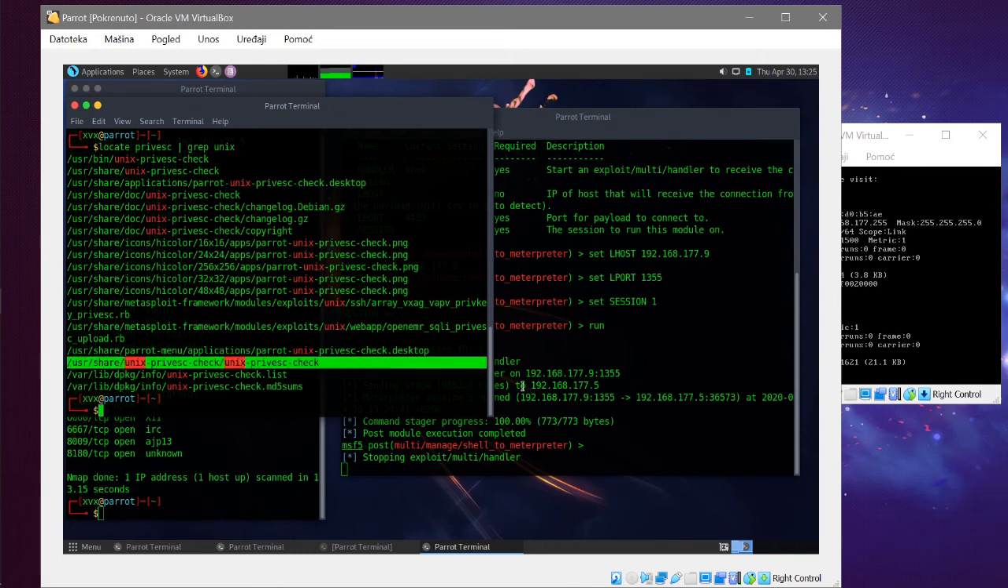So you can just actually upload this without the interpreter session. You can upload this to the victim machine and just run it. All you have to do is chmod +x on it, and this is going to give it permission to run. Basically you're going to run it, and it's going to scan for the vulnerability. So you just do ./ and the name, Unix privesc check.